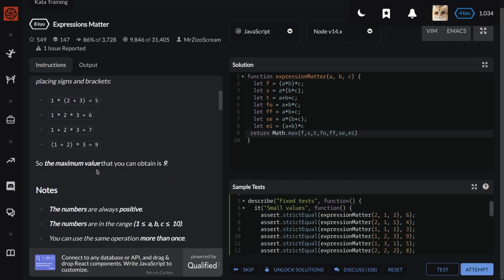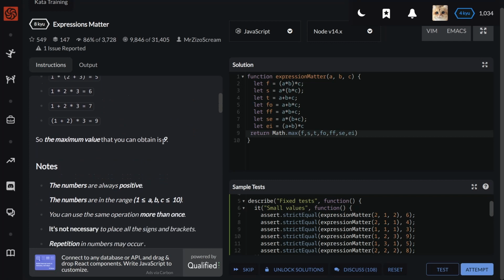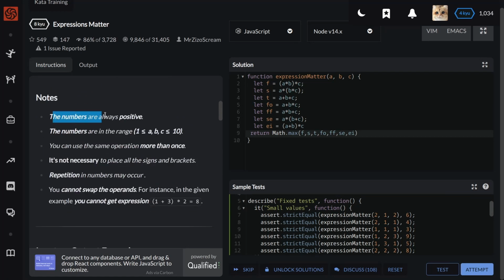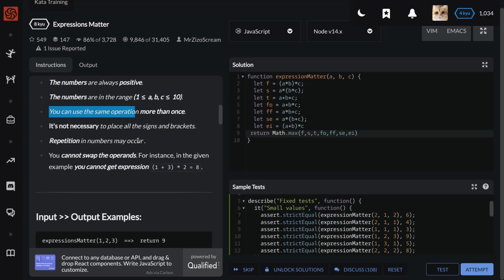So the maximum value that you can obtain is 9. Note: the numbers are always positive, within the given range. You can use the same operation more than once. It is not necessary to place all the things in brackets. Repetition in numbers may occur. You cannot swap the operands. For instance, in the given example, you cannot get the expression (1 + 3) * 2 = 8.